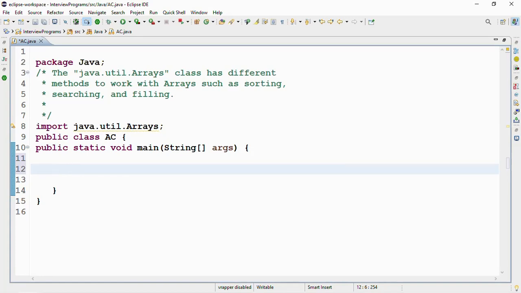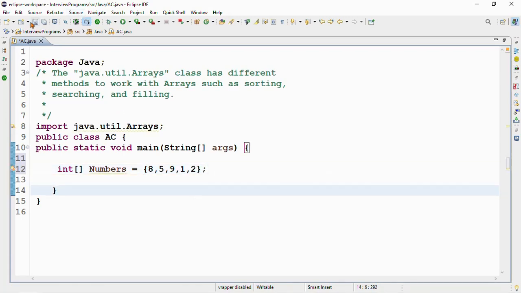I am creating an integer array named numbers. Int numbers is equal to. Now I am defining the array elements. The array elements are 8, 5, 9, 1, 2, semicolon to continue our code.